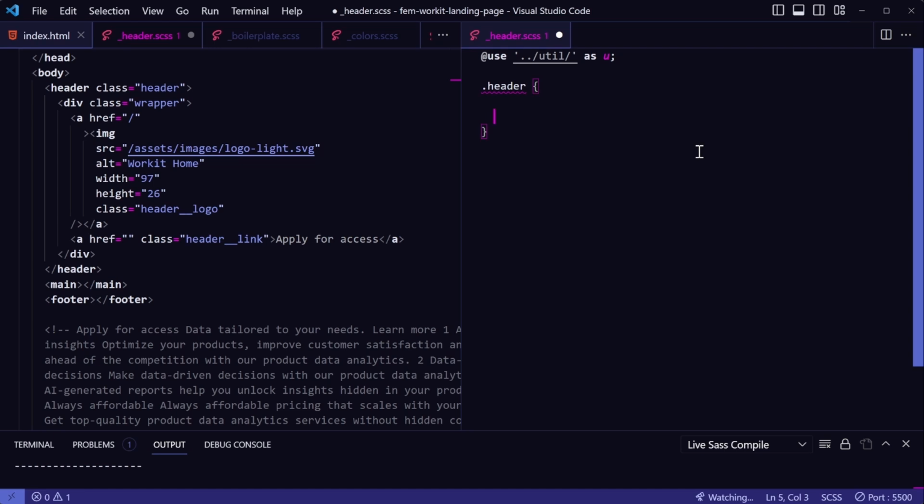So in Sass, we can use the ampersand to reference whatever the parent selector is. So that's going to be the header class. So we can say header underscore underscore logo. And in the same way, we can say header underscore underscore link.